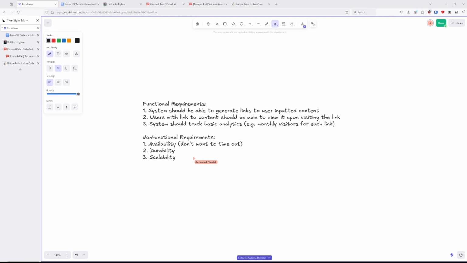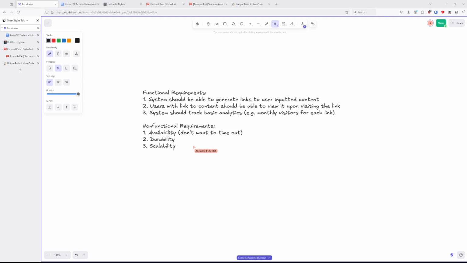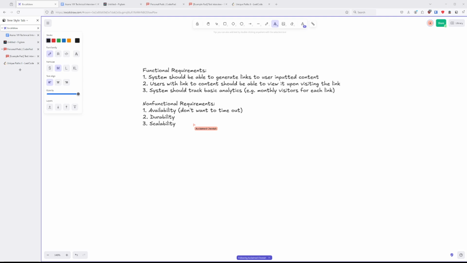Do you want to put, just for my purposes, do you have any ideas for the numbers on the scalability aspect? So what sort of range of users are we designing this for? And this can be up to you. I want to just hear what you're comfortable with.